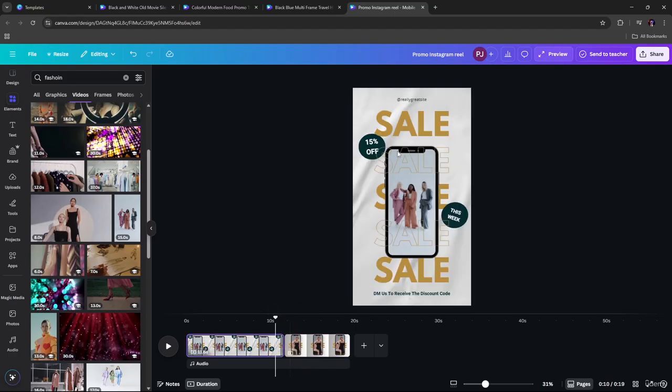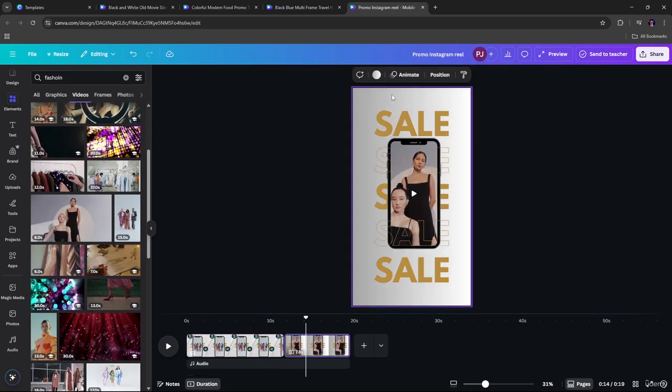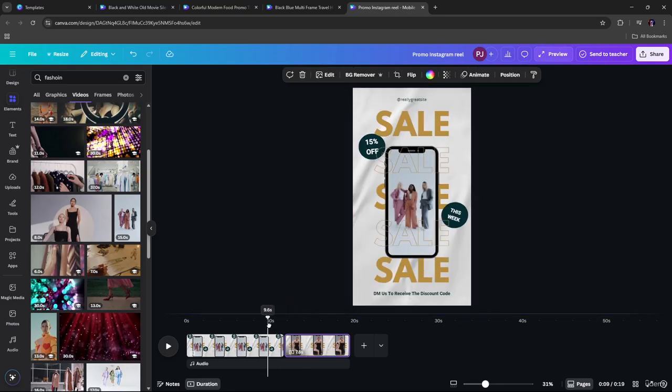And now we have the two clips over here. What you can do is also copy this frame and easily paste it over here. And that's it, we have the same frames over there.